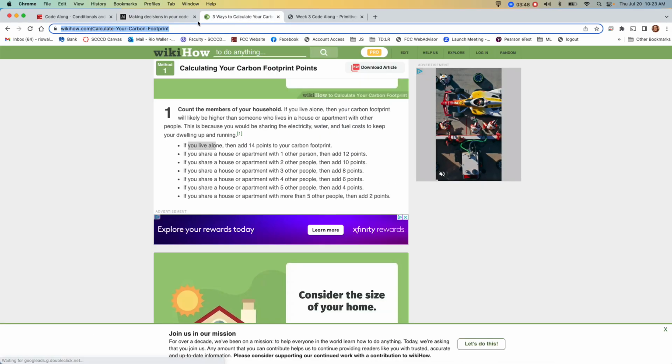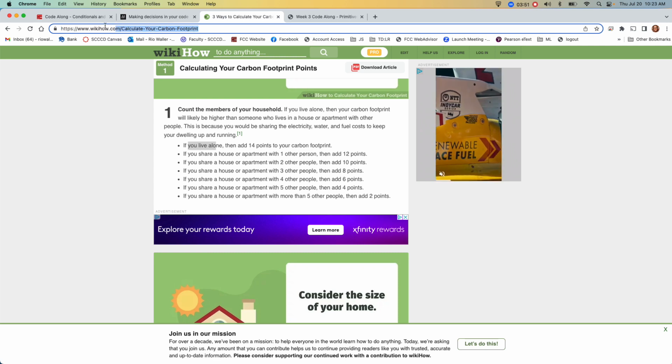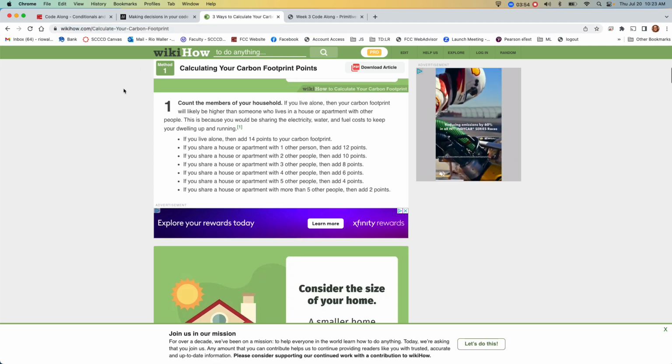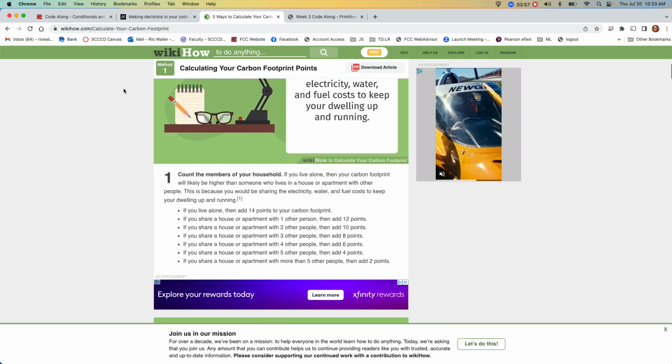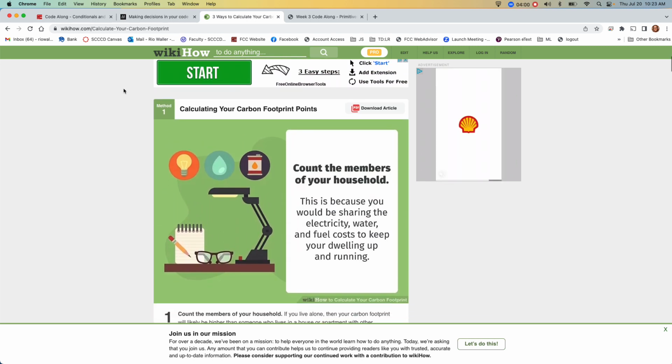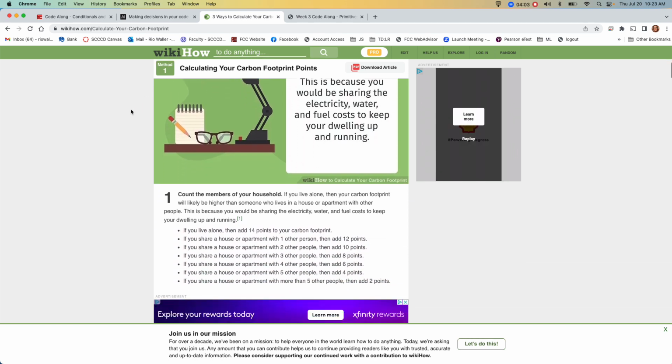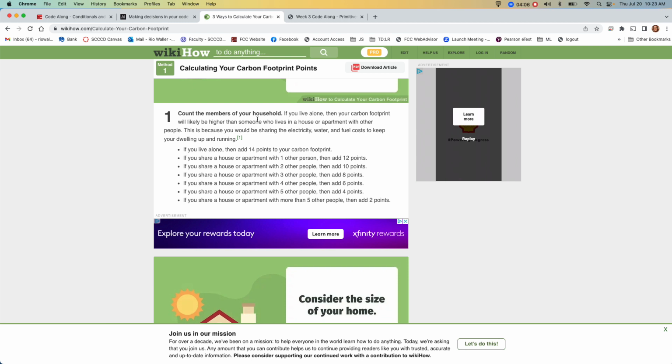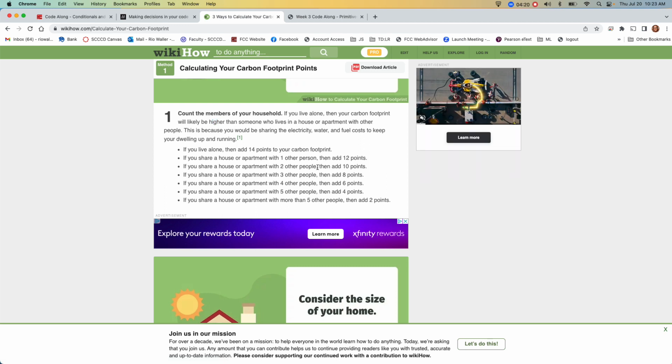But what I thought I would do, and I haven't provided this link again, but you can go find it or I'll include it, is the carbon footprint. And I thought we would take this first one. So calculating the carbon footprint points, the first category is the number of people, right? This is not perfect, but it's a good example of conditional logic. If you live alone, you're higher than somebody who lives in an apartment with a lot of other people, depending on the number. This is because you share electricity, fuel costs, and keeping your dwelling up and running.